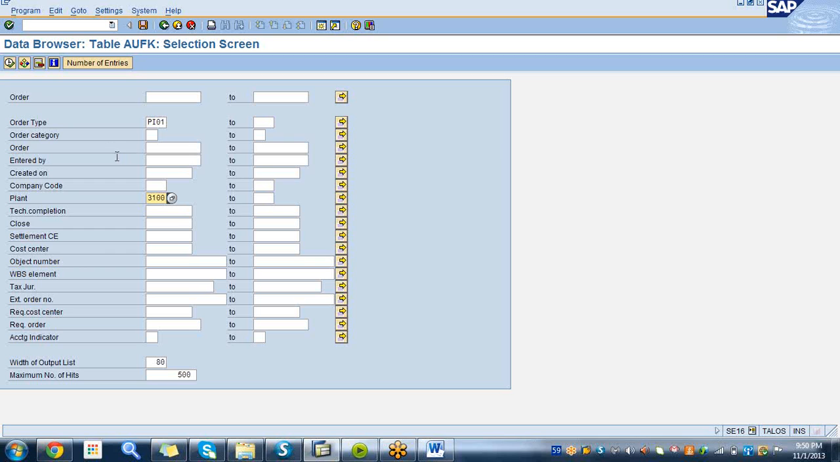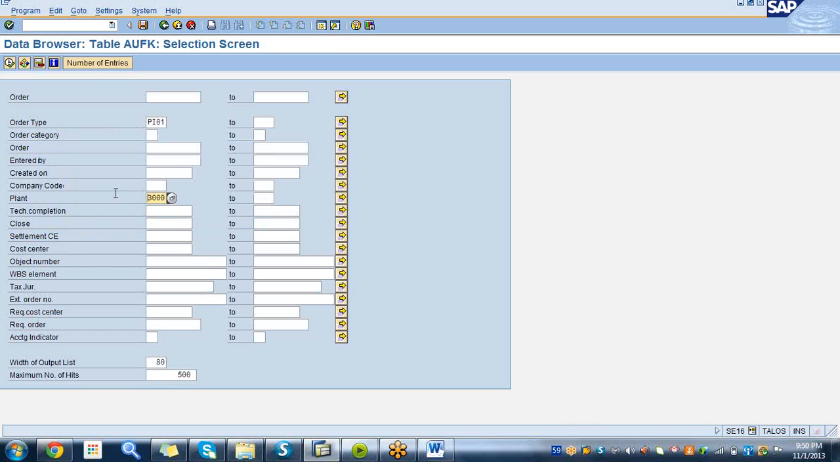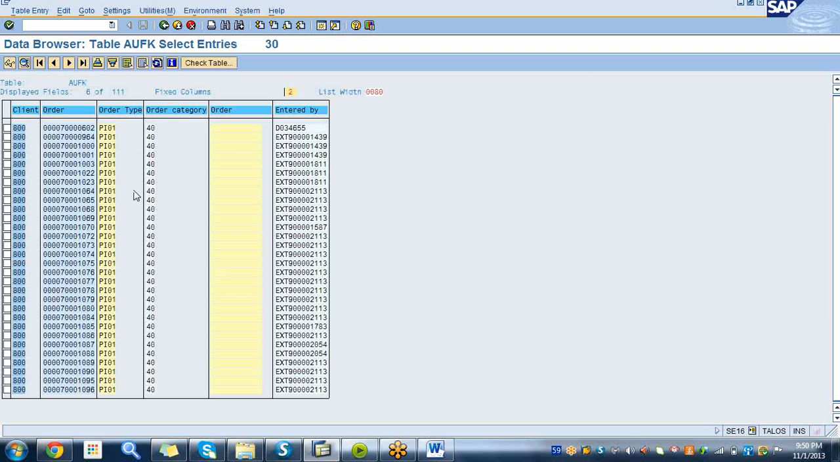So go ahead and type 3000 and tell me, do you have anything in 3000? And click on number of entries. Yes, you do. So you have 30 in this plant. So let us go and close this, and let us execute the round thingy. So these are all the 30 process orders.